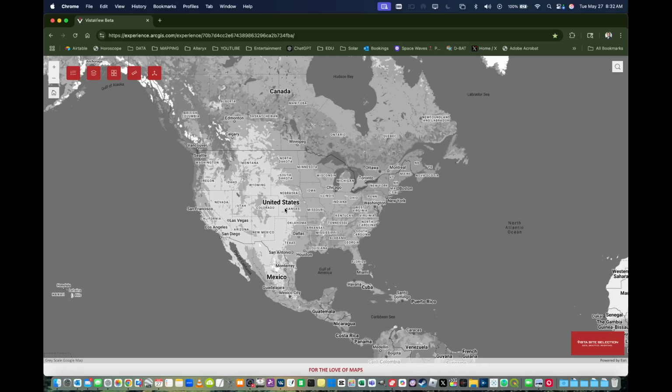In it, we're excited to give you access to our VistaView beta mapping application. This is all for the love of maps. The main goal is to give everybody in the economic development community access to free interactive mapping so that way they can understand what's going on inside their community.